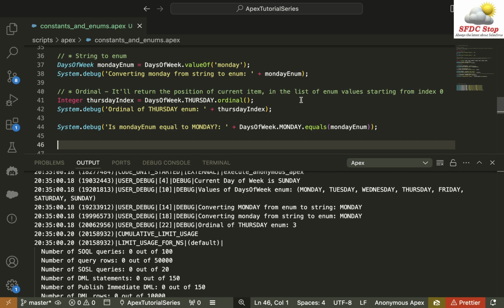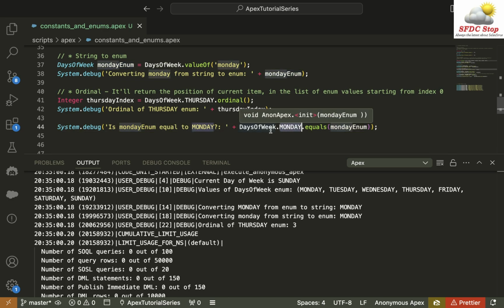After this, I have one more method here, which is the equals method. The equals method can check if the value of a particular variable, which should be an enum variable, is equal to a particular enum or not. For example, I want to check if this Monday enum variable has a value equal to Monday enum or not. So I can write DaysOfWeek, which is a data type, then Monday, which is the enum value, dot equals, and then I can pass my variable within the parenthesis. It will automatically compare the value of this variable with the value of the enum that we have defined right here. So here I am checking, is Monday enum having a value as Monday or not.